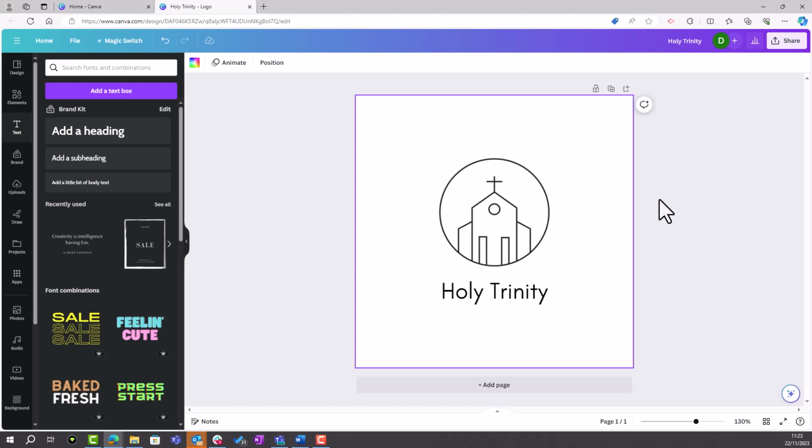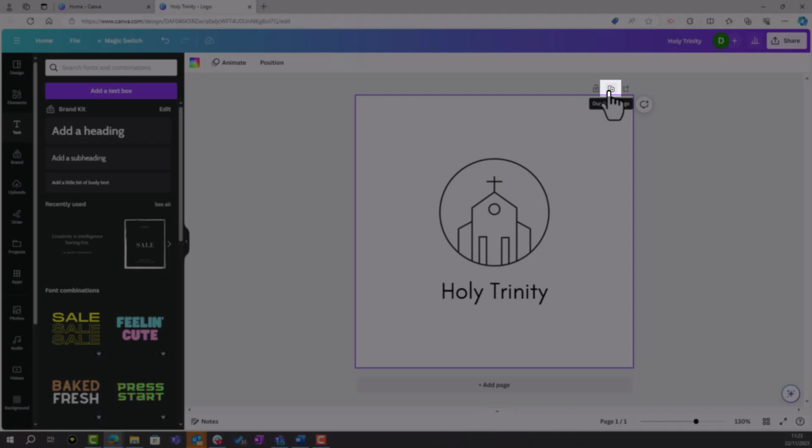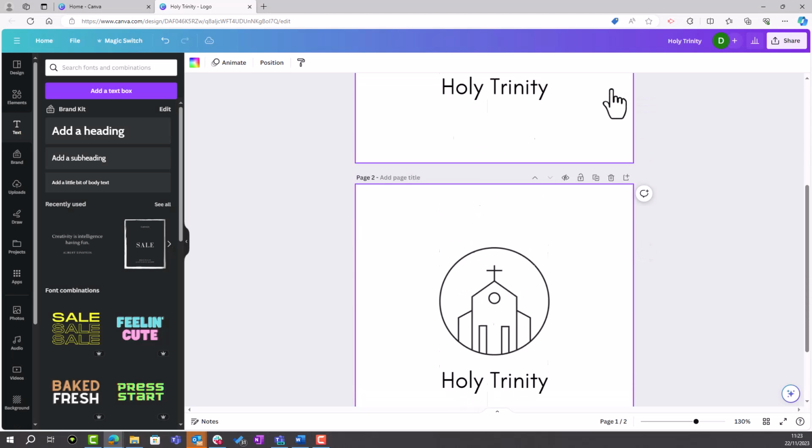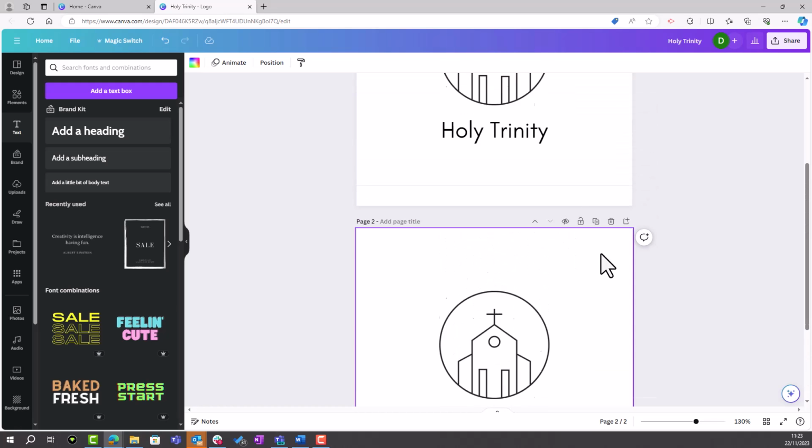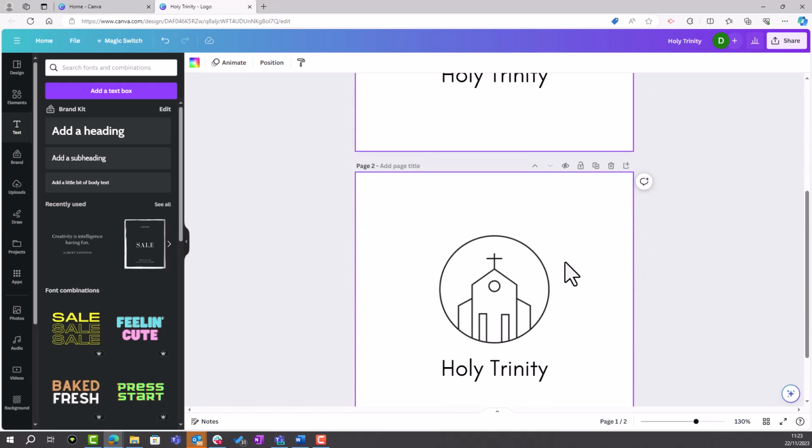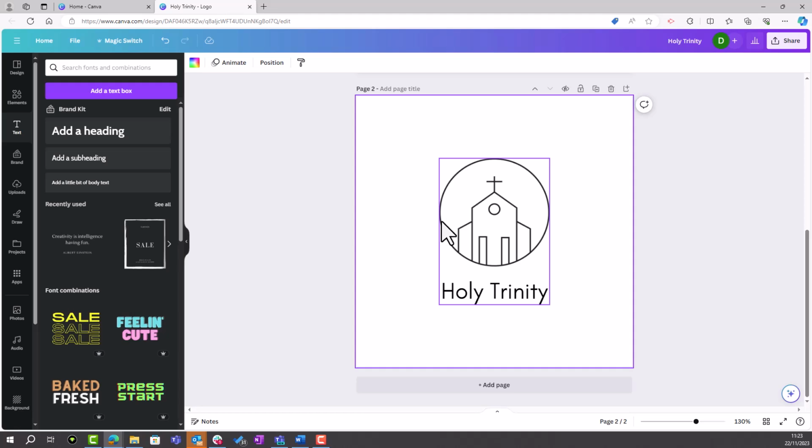However, perhaps you would like to have a couple of different variations of the same logo. Maybe you want to have one in black and white, but the main colour for your church is blue, for example. You could create a couple of different variations of your logo within this same design. To do that, click on the duplicate page button up at the top of your design screen. That will then create an exact replica of what you've just made. And let's go ahead and make this now in a different colourway.